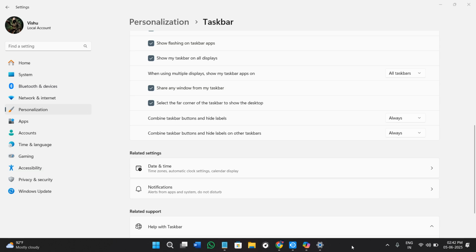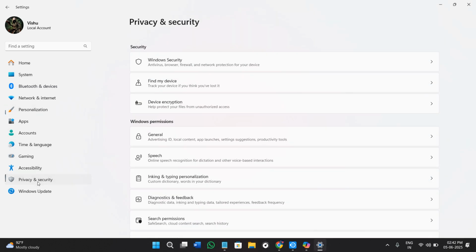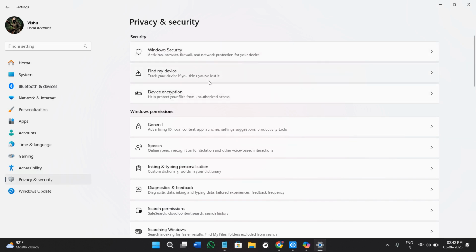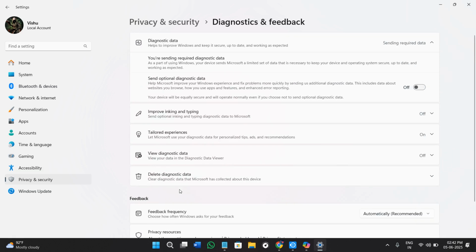You can block Copilot via the system settings as well. For that, come into the settings and click on the privacy and security option. Over here, you will have to scroll down and select the option of diagnostics and feedback. Here you can turn off the option of diagnostic data.